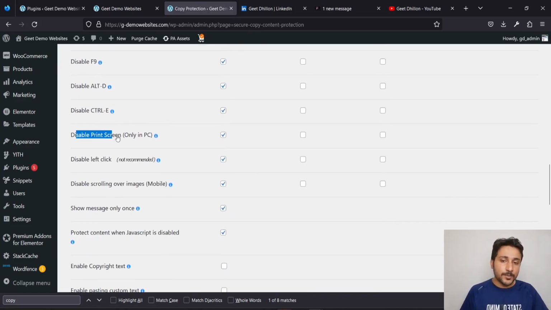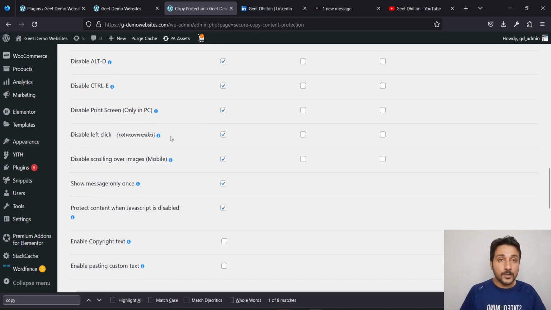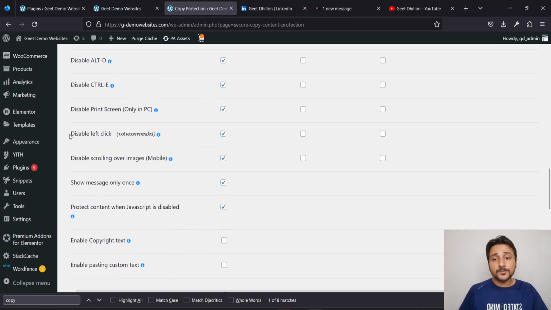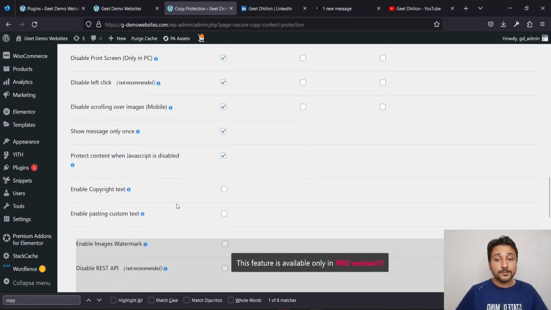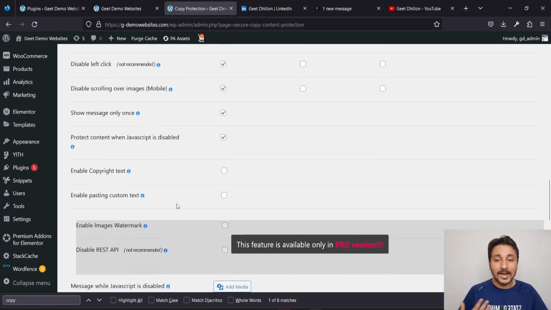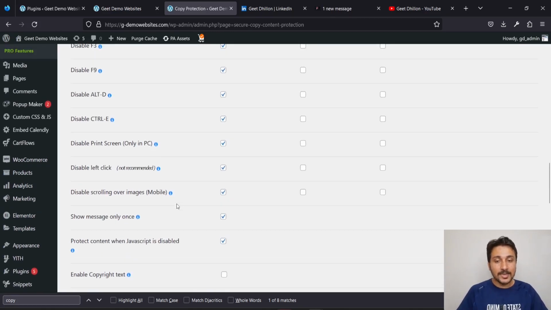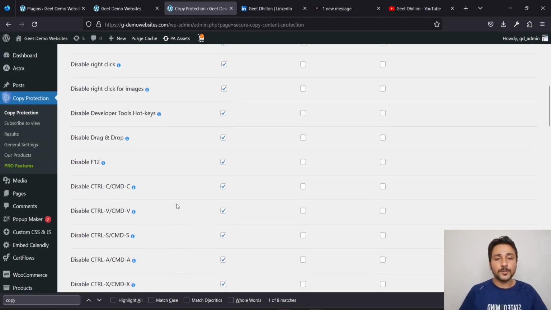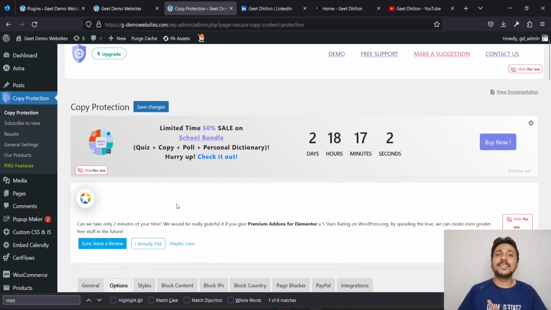Now this disable print screen, it doesn't work. I actually tried it, it doesn't work properly, but if it works for you, then well and good. It does not work on all screens or all PCs, right? The rest of them all work, and you can choose to select the certain options that you want. For me, I'll just select all of them, and they give you good enough protection for your blog, for your content as well as for your images.